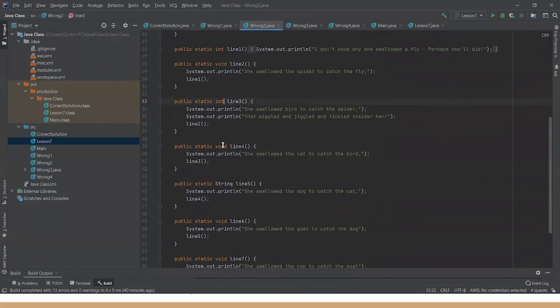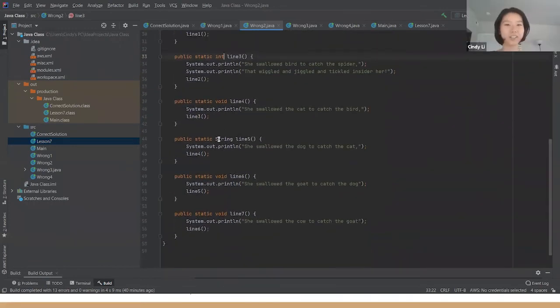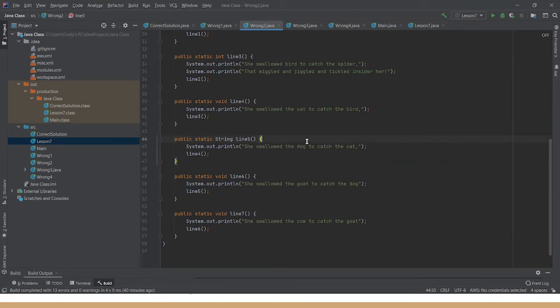Yes, in the function line 5. Very good. The function line 5 is supposed to be void, but it's string. Another reminder, if you use void, it doesn't return anything. If you use int or string or data types like that, it returns something. So printing, that doesn't count as returning a value? No, returning means return.